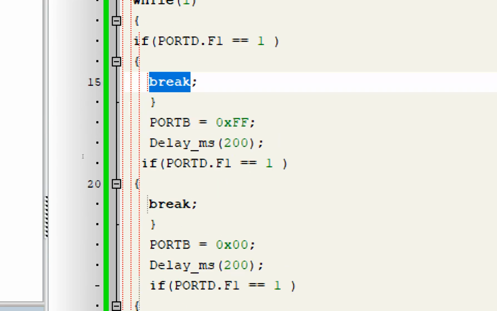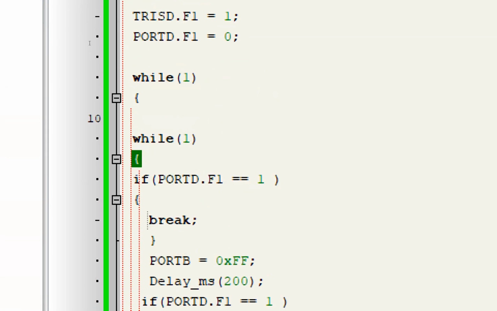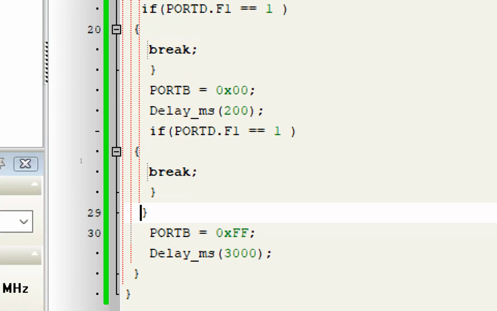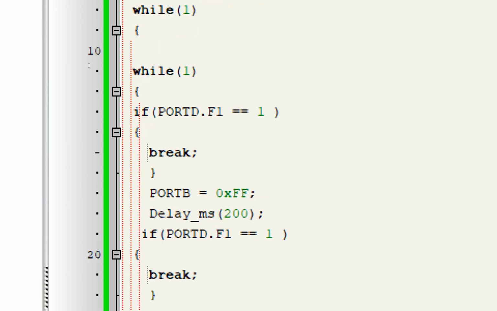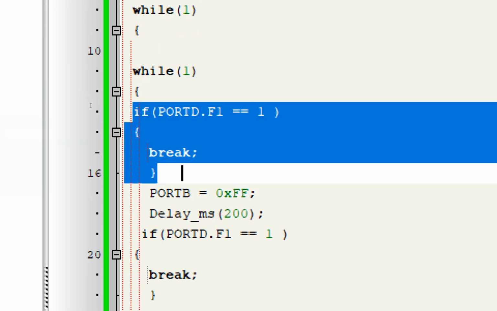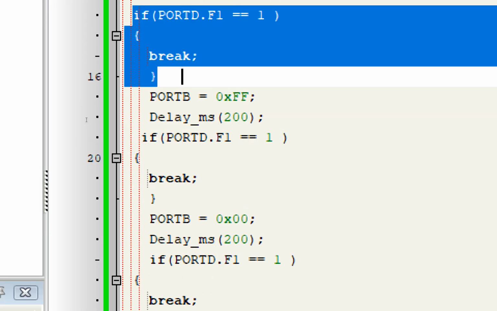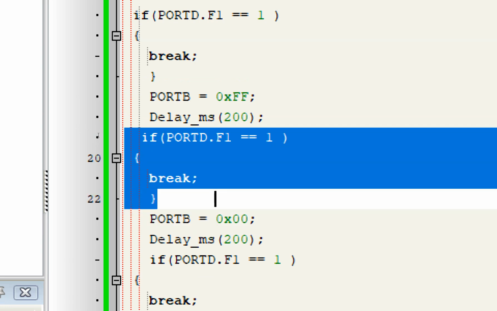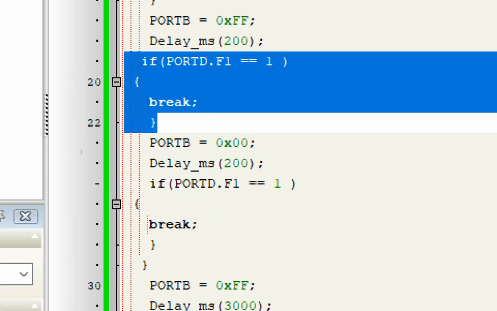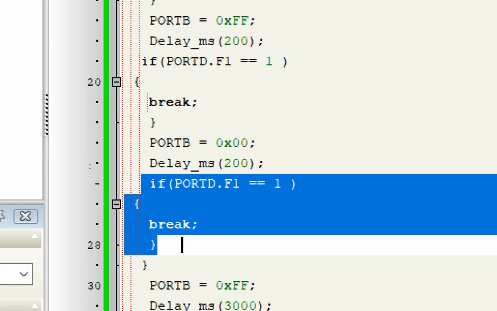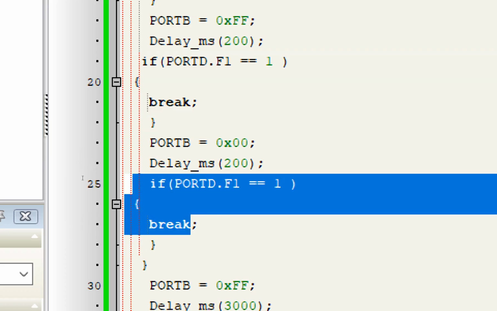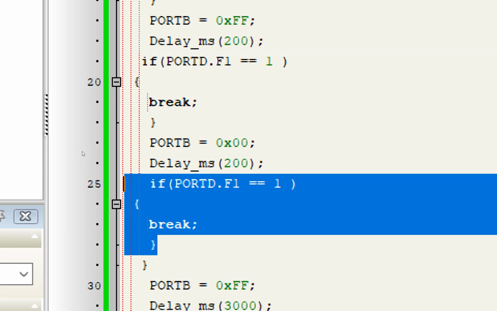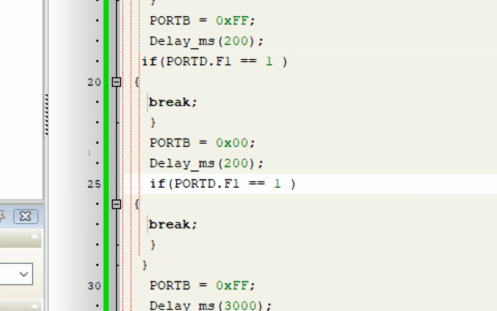Once this break command is initiated, our code breaks out of this forever loop and goes into the main code here, and that's why it turns on the LEDs for 3 seconds. So see, we are checking if the button is pressed at 3 points: before the LEDs turn on, after the LEDs turn off, and in the time span between the LED turning on and off. So you can add these at as many places as you want, wherever you want the button to be tested.